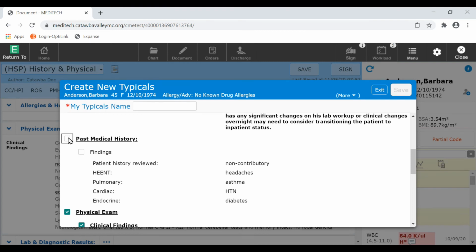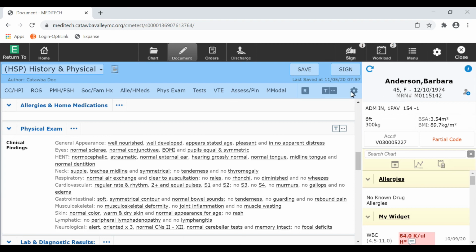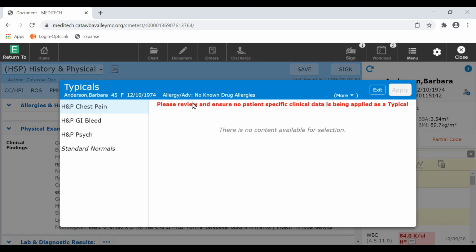When naming your typicals, it is recommended that you put your document type in the title. For this typical, let's name it H&P chest pain, and then click Save. This typical will now be available for use on all of your H&P templates.